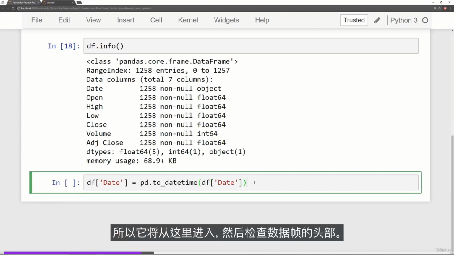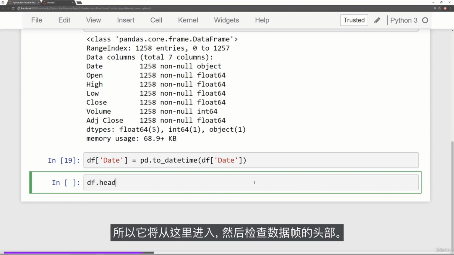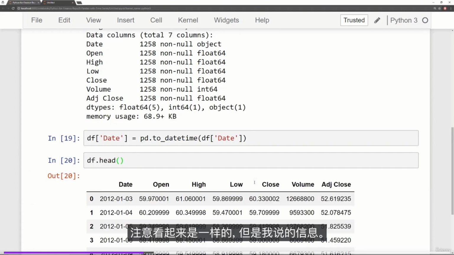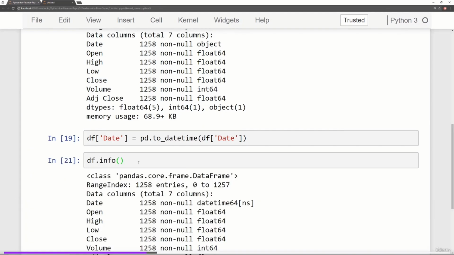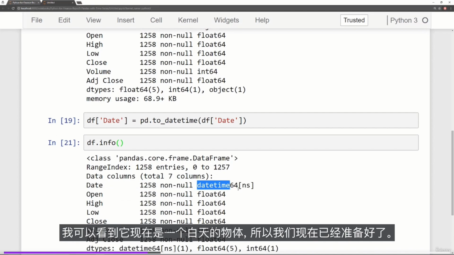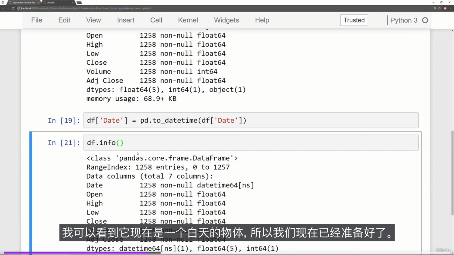So we're just going to hit enter here and then check out the head of our data frame. Notice it looks the same, but when I say .info, I can see that it's now a datetime object. So we have that ready to go.